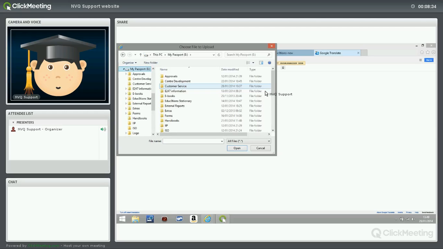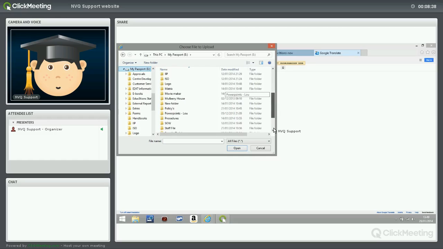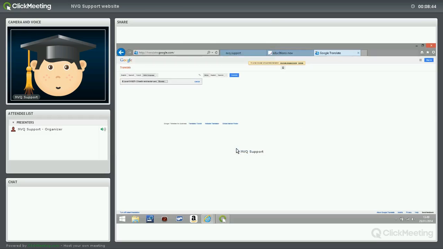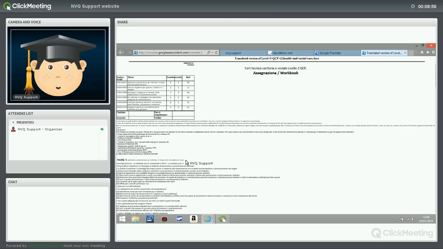Now, my passport is an external hard drive, so there we go, and attach. It means it's not saved to my computer, so if I damage my computer, my files are backed up. Okay, so once we've done that, push enter, and it will then translate it all into the language.